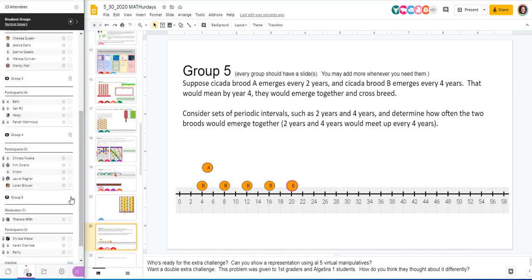Would you please say it one more time? Okay, so the number line represents all the years that the A is emergent because it's every 2 years. So I'm going in and inserting all the Bs for every 4 years to see when they're both emergent. But then Teresa had said, well, what about if we look at when they emerge every 6 years? Am I wording that correctly?